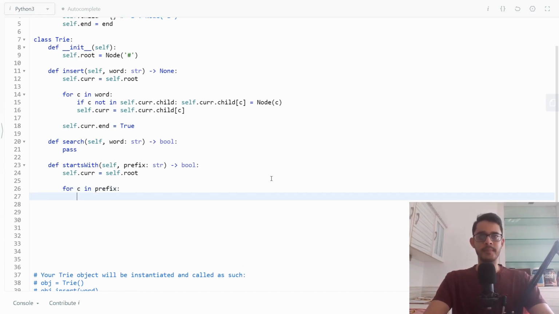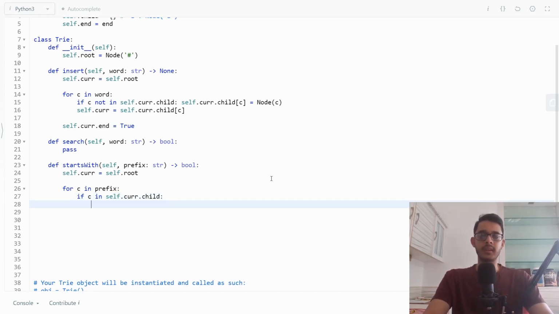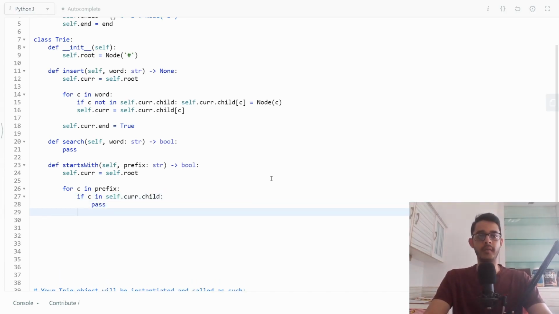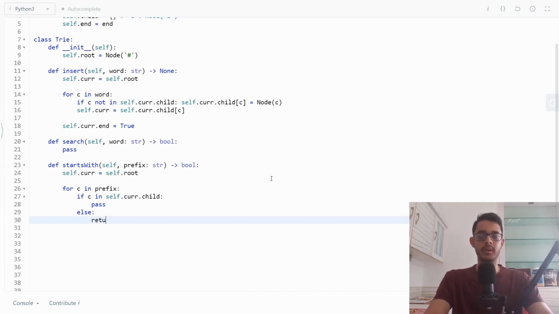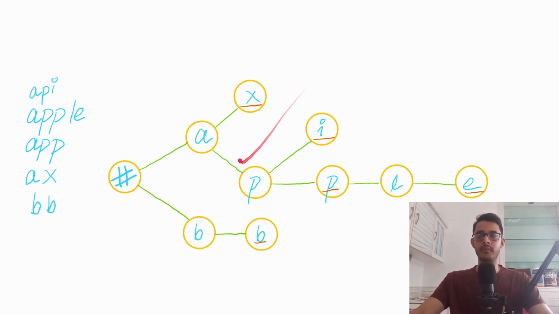Now I'm going to do a very simple check. I'm going to say, if this character is inside of self.current.child, if we have this character as a possible child, then that's fine. That is what we expected to have. Else, we return false. Let's say we have inserted all of these values over here, and now I want to say, get me the prefix cx.